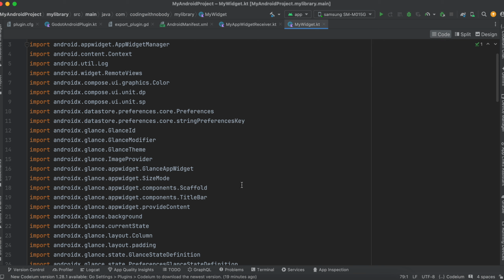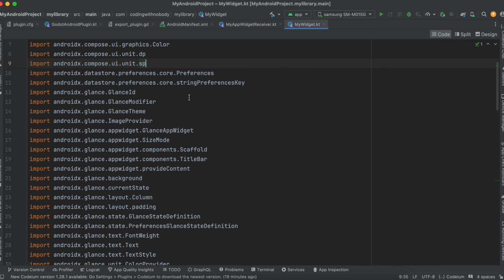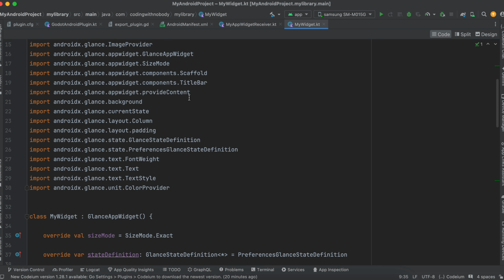Make sure you do not import any Jetpack Compose imports inside this particular file, otherwise you will get an error on the layout screen which we had created inside XML. In case you didn't understand what I was saying, ignore it. Firstly, these are all the imports which I have, so you can just copy paste it.